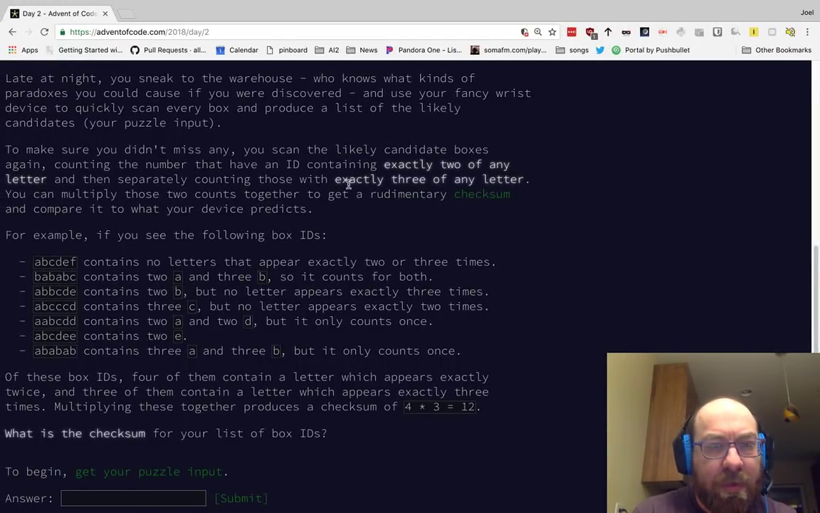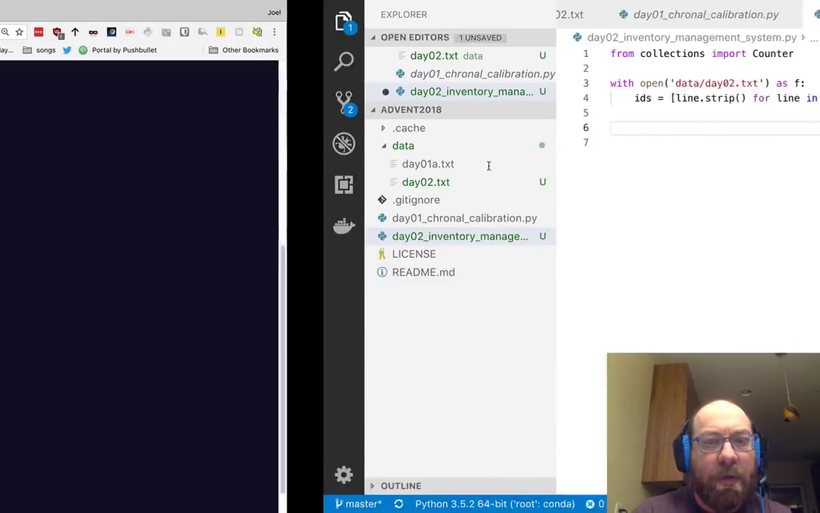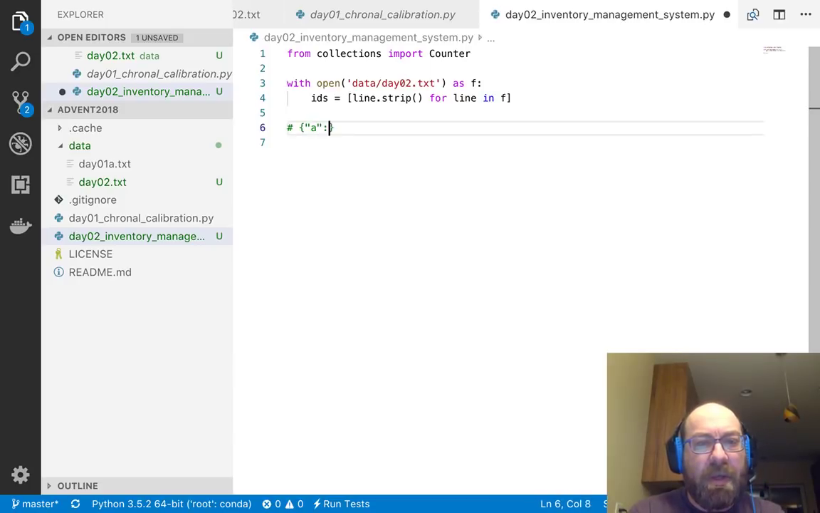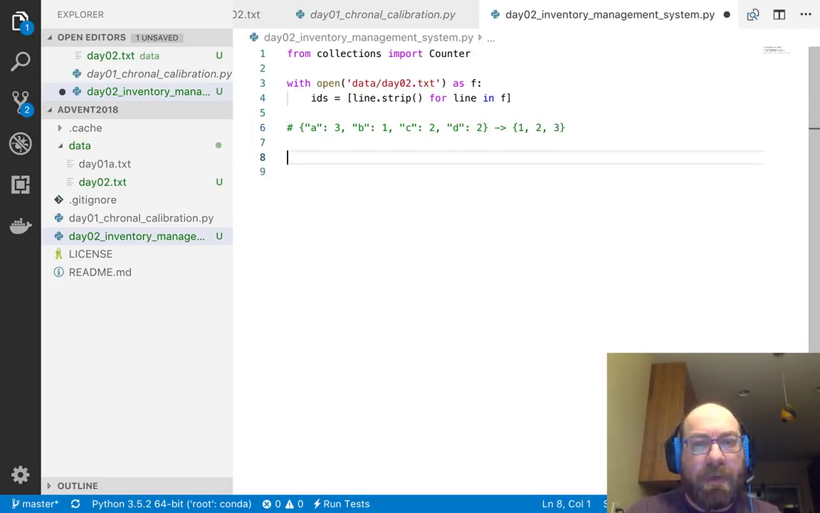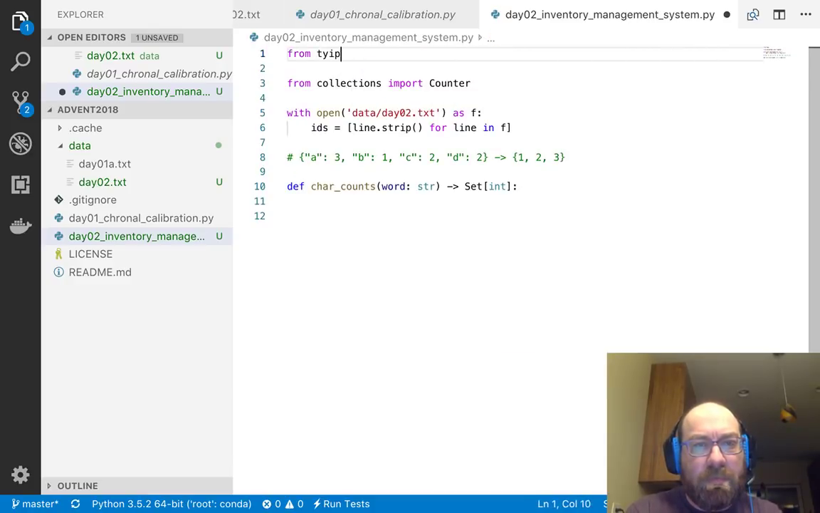So we want to see what are the actual counts. What I mean is this. I could have A appears 3 times and B appears 1 time and C appears 2 times and D appears 2 times. And we want to say that that gives us 1, 2, and 3 as the char counts. So let's say char counts from some word, which is a string, and is going to give us a set of int. So that means we need a set, from typing import Set.